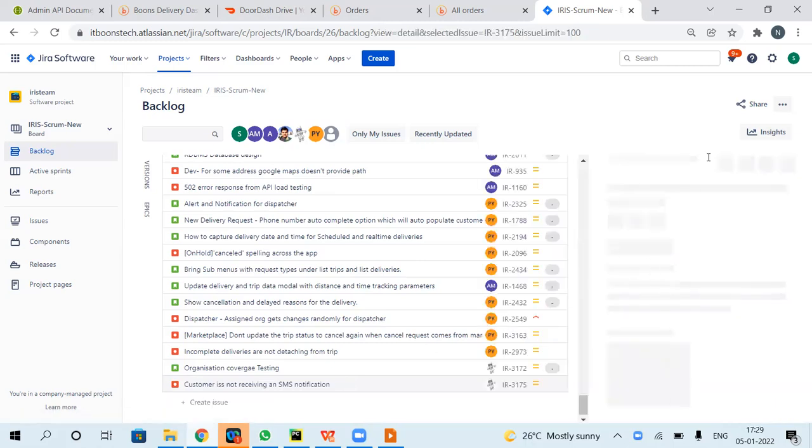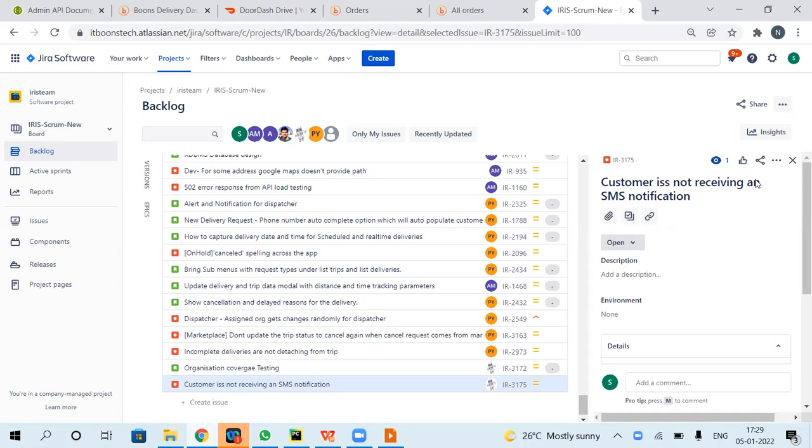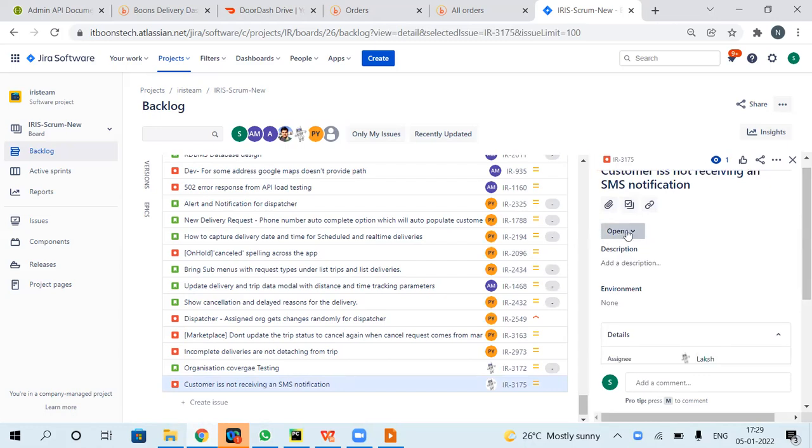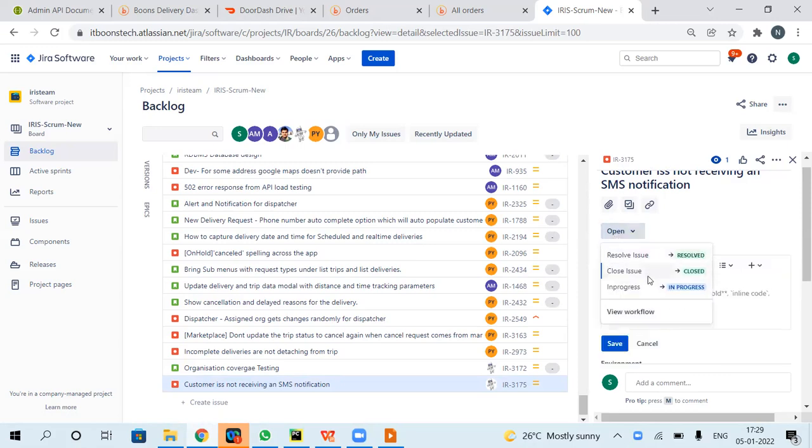It will pop up a new window where we have some of the options. Firstly, it shows some of the status of the bug, which is currently open. I mean, the bug is still in open state, and there are a few other statuses like resolved and in progress. I will explain that later.